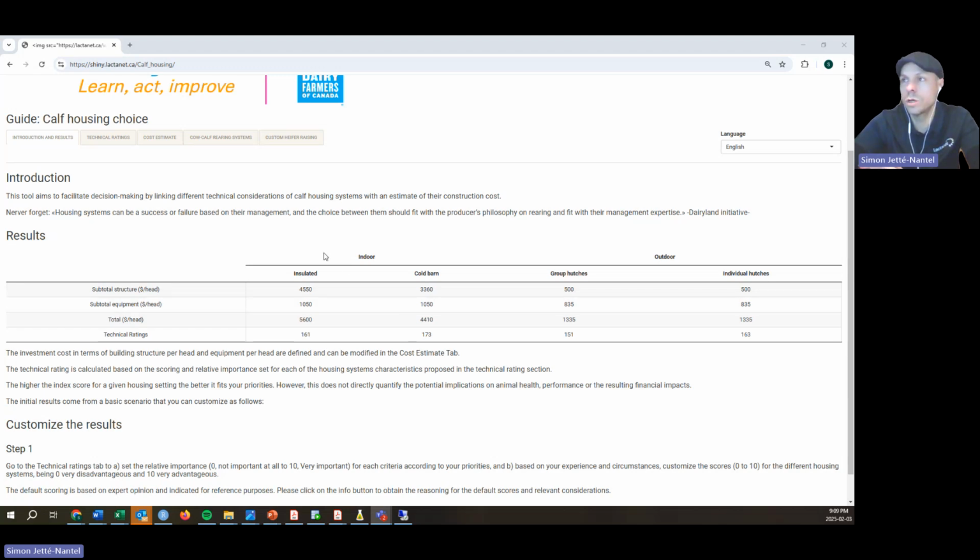First, the tool considers 4 types of housing for calves: indoor insulated, cold barns, group hutches, versus individual hutches. And it's giving you a number of pieces of information for each of those housing systems: the cost of the structure itself, the cost of the equipment, both on a per head basis, as well as the total investment on a per head basis, and the technical ratings.